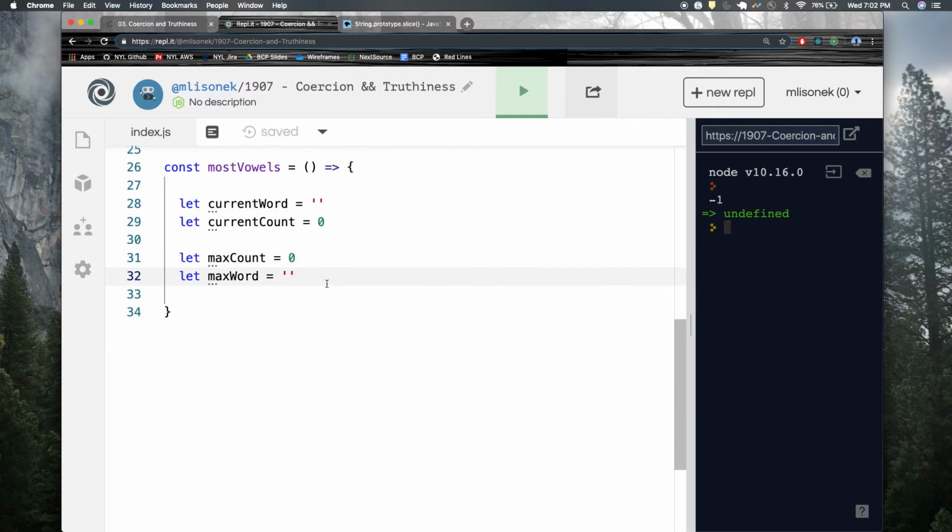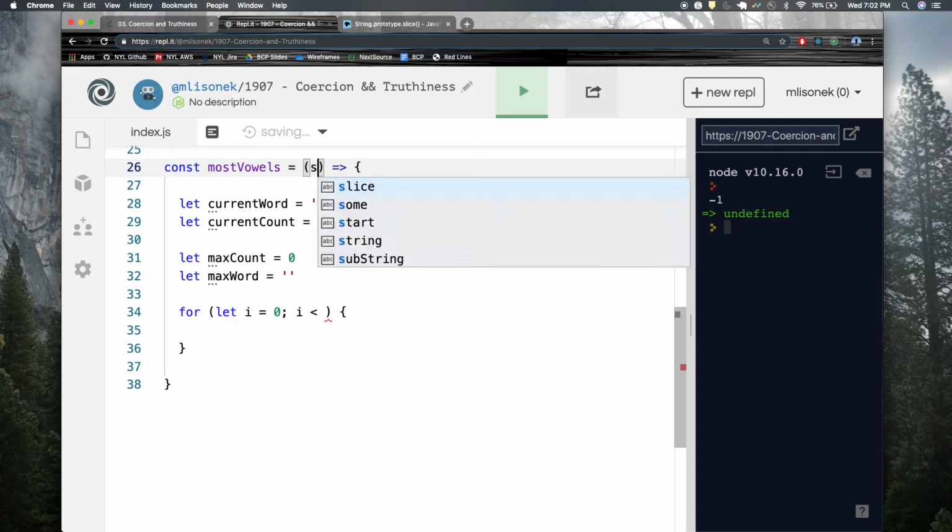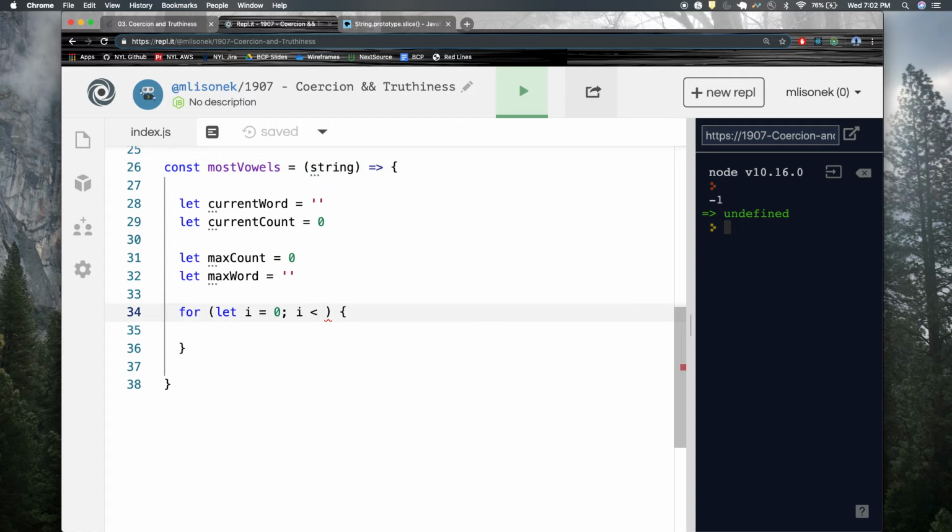So, let's start with our for loop. So this is actually going to be a very simple, this takes a string, my bad. A very simple for loop, right? You start at 0, you increment by 1 every time, and you go until the string is done. Nothing weird here yet, okay?